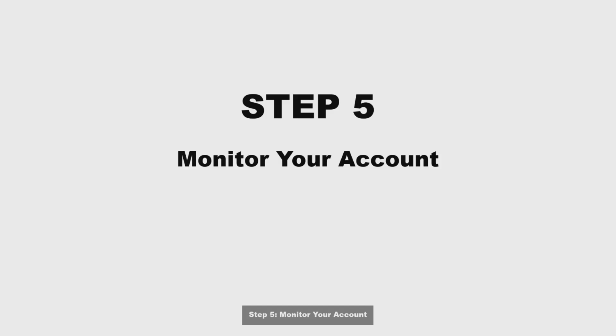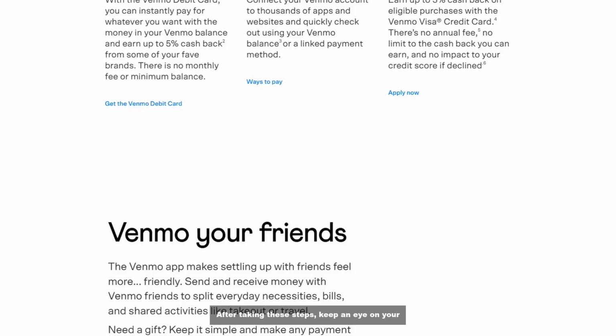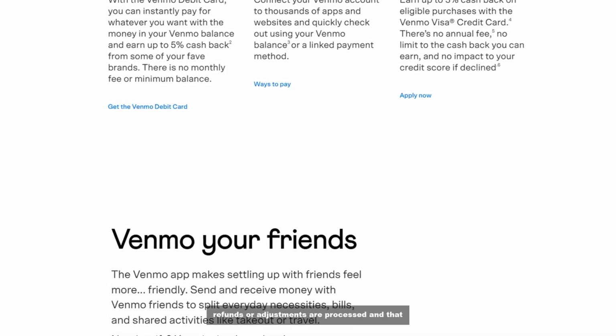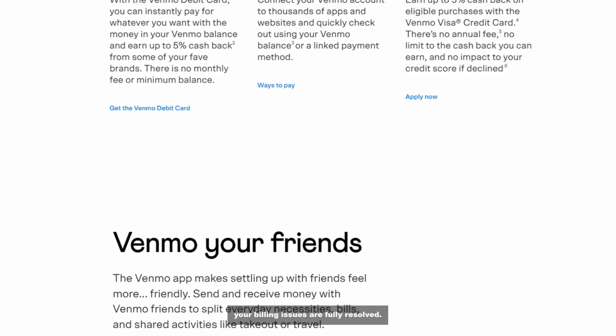Step 5. Monitor your account. After taking these steps, keep an eye on your account for any changes. Ensure that any refunds or adjustments are processed and that your billing issues are fully resolved.